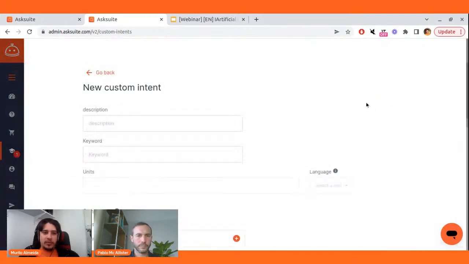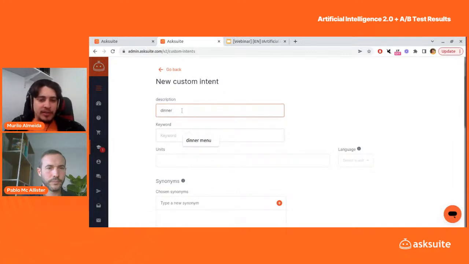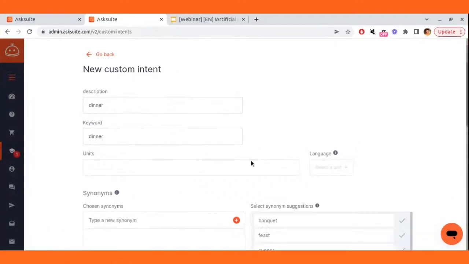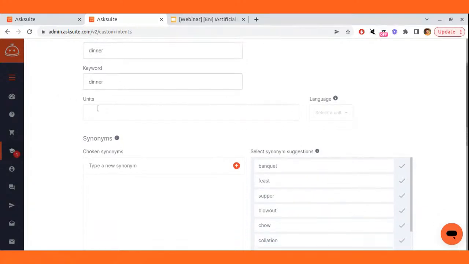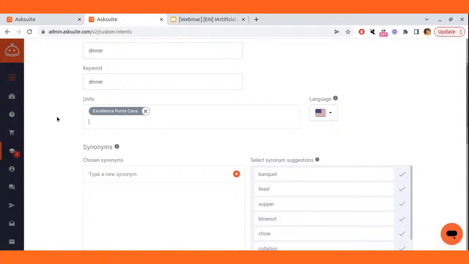So let's just see how it works to create a new teaching. I was talking about dinner, so let's create one regarding dinner here. The description is just basically the title of the teaching. It doesn't affect anything. It's just so you can organize yourself. You can then use the keyword, which is the first field we have that does affect the understanding. It's going to ask for units. So if you have more than one unit in your hotel chain, you can select multiples here.